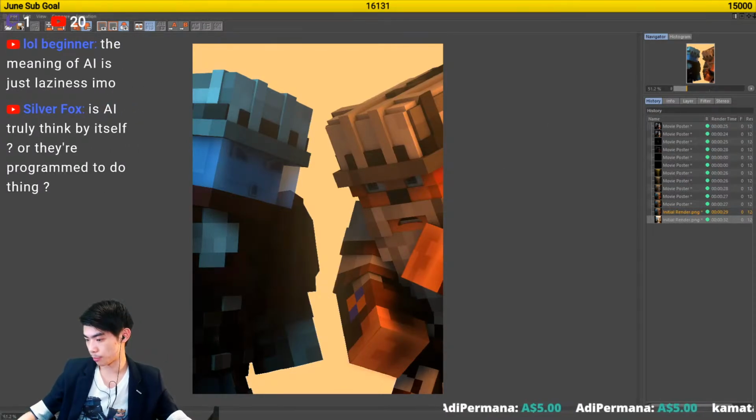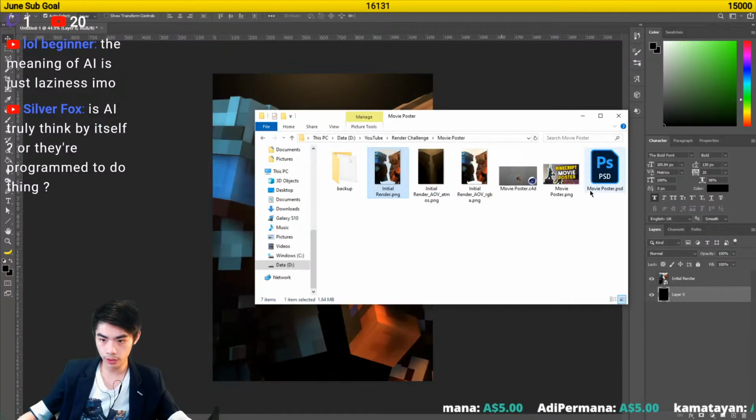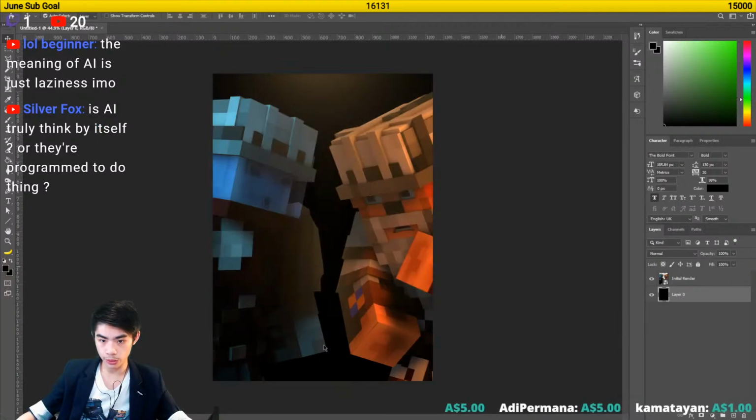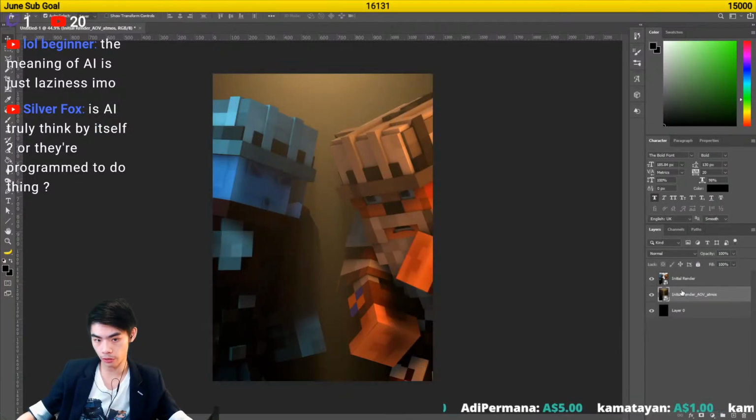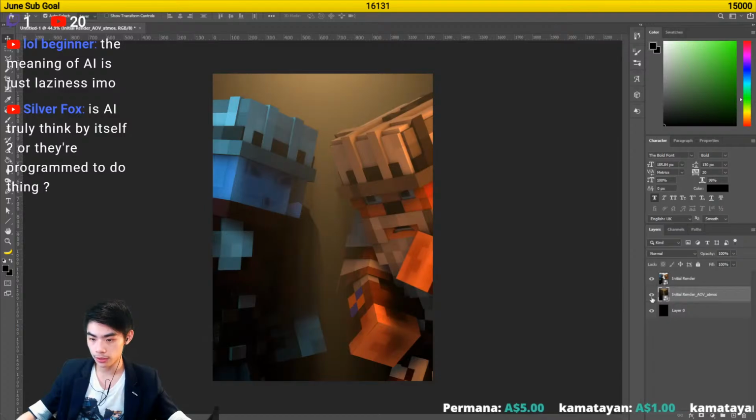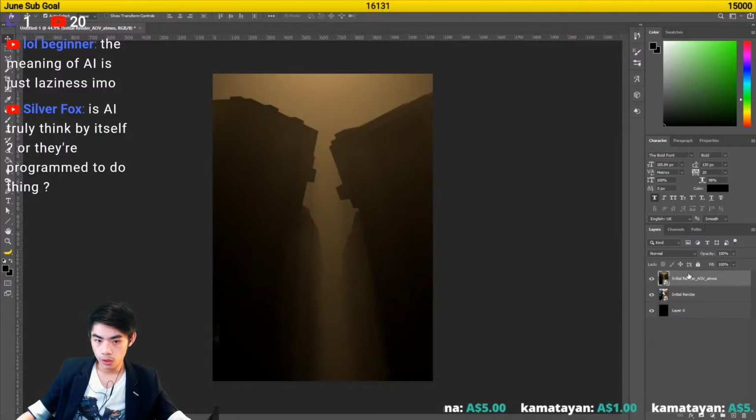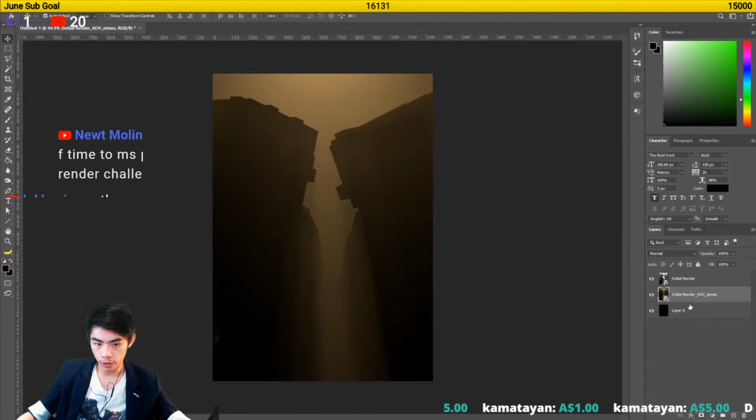Zella says transparency bugs with volumetrics. Does it actually? I'm trying to use this AOV pass. There we go, I used the AOV pass. Excuse me. Excuse-moi. There we go.